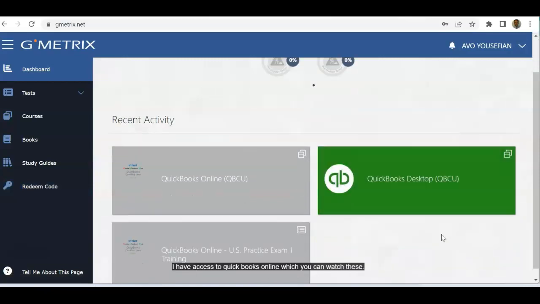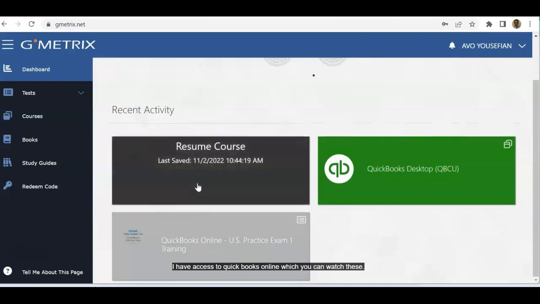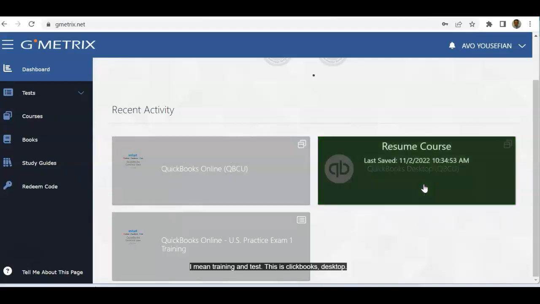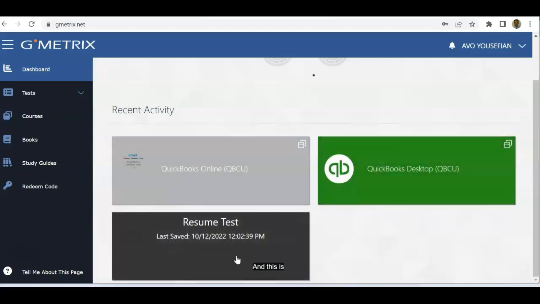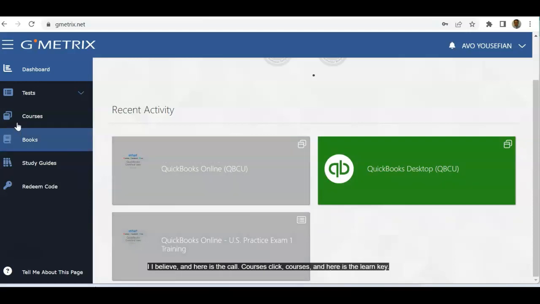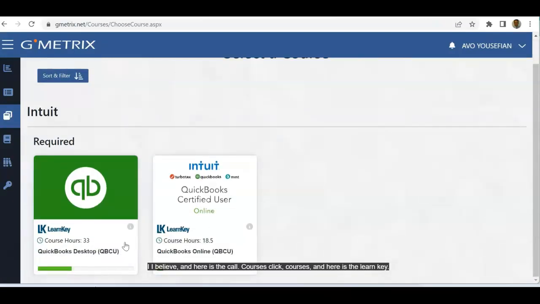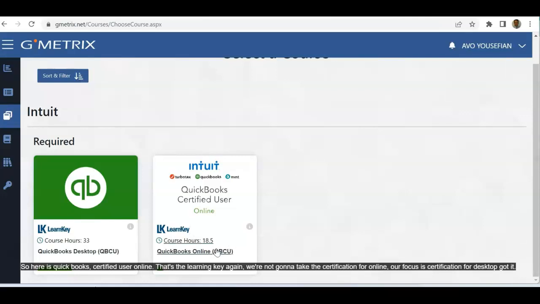So here I have access as a kind of student. I have access to QuickBooks Online, which you can watch this training and test. This is QuickBooks Desktop, and this is resume test. So this is the test that I was kind of practicing, I believe. And here is the courses, click courses, and here is the learn key. So here is QuickBooks Certified User Online.